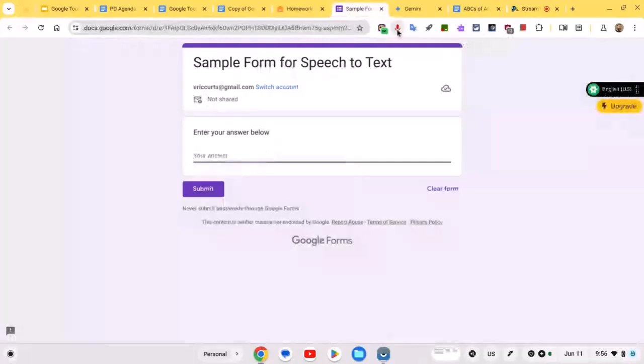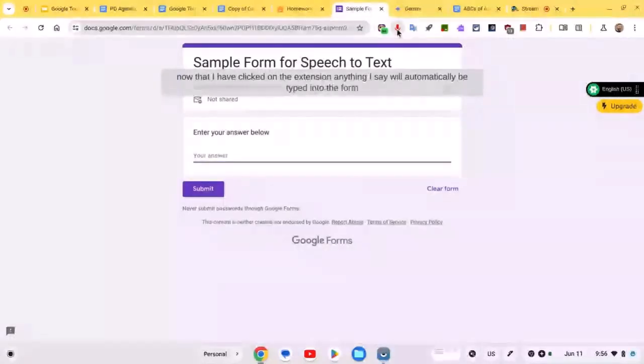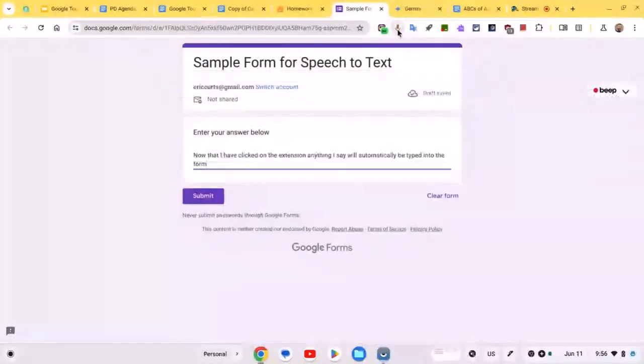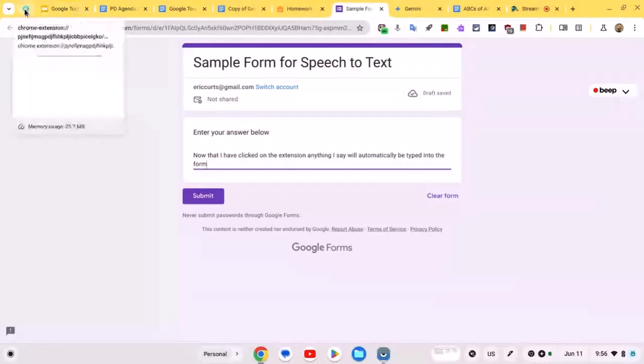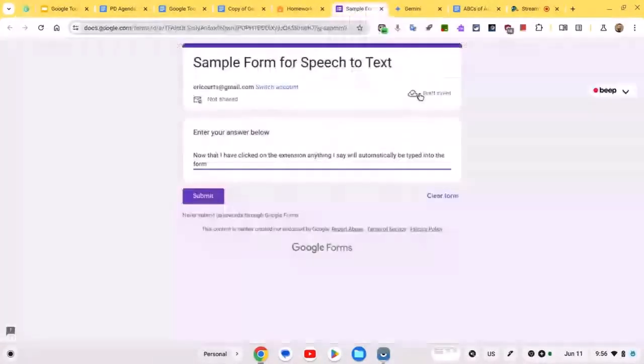Now that I have clicked on the extension, anything I say will automatically be typed into the form. You got to give it permission. Okay, that was my fault. Sorry, guys. My bad. I did not give it permission. I missed the little pop-up over there that was asking for the permission. So it does work. How about that? You just have to do it right.